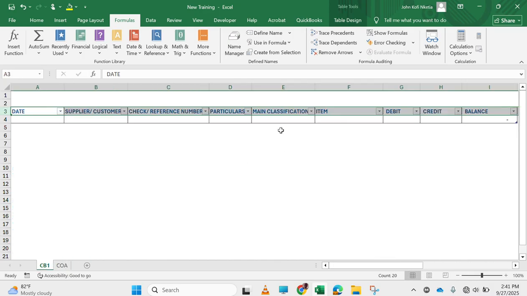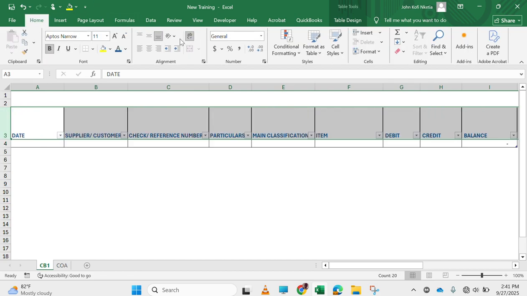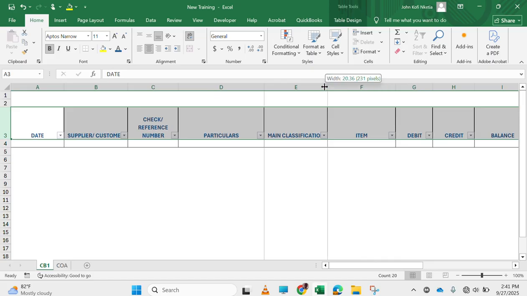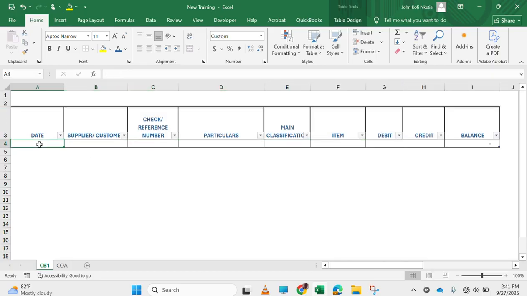Now to this side, we are going to format the heading and let us swap it, bring it to the center, and then reduce some of the sizes. So particulars or description should have more space. Main classification shouldn't have a lot of space. Item, okay, so I think it is fine.